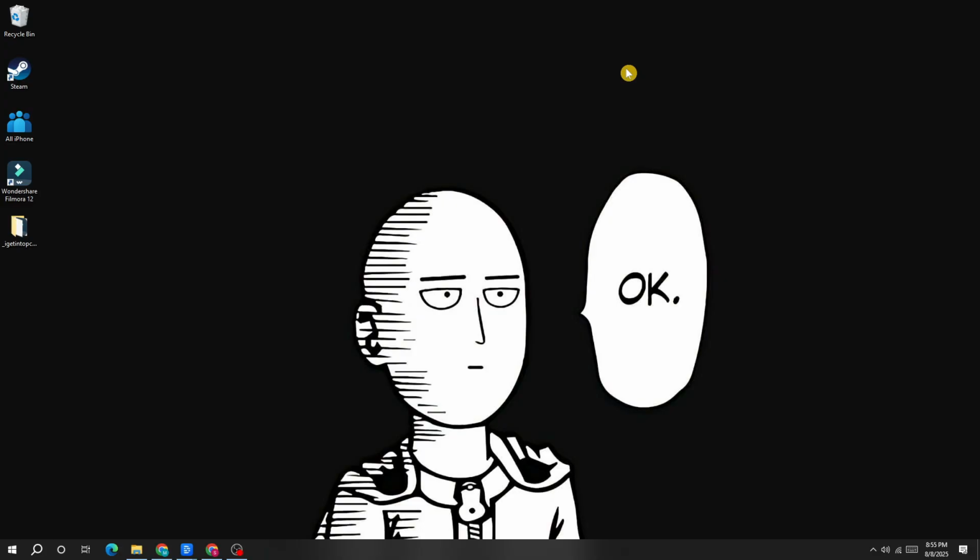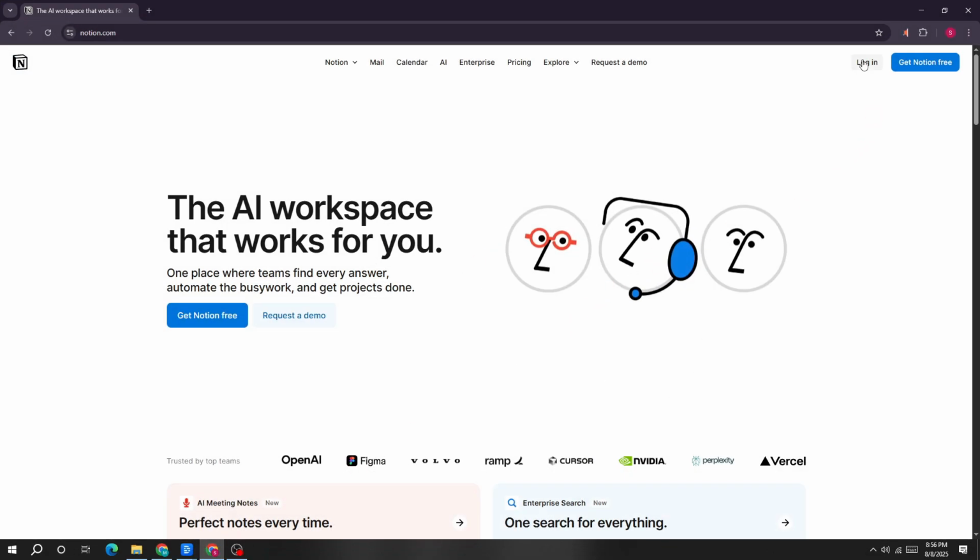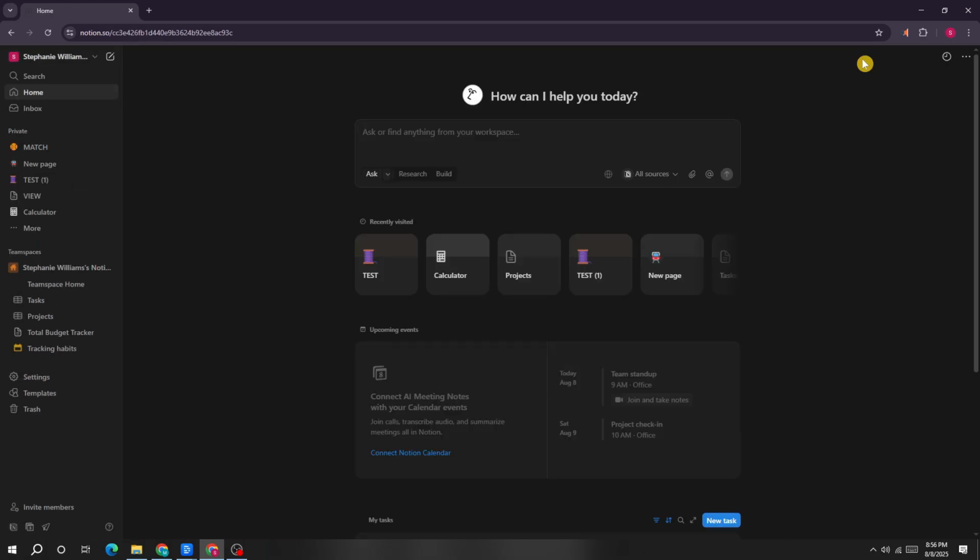Let's get started. First, open up the browser and head over to the Notion webpage. Once you're on the home page, click the Login button. If you haven't logged in recently, Notion gives you several options, but for this guide, we're going to use Continue with Google since it's quick and easy. Just pick your Google account and you'll land on your Notion homepage.